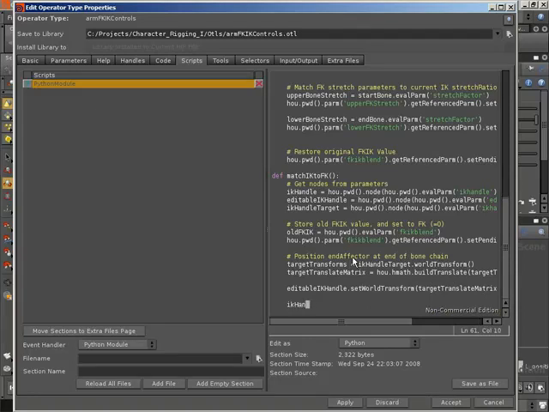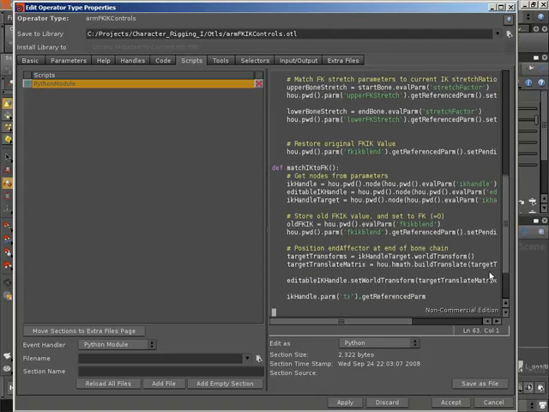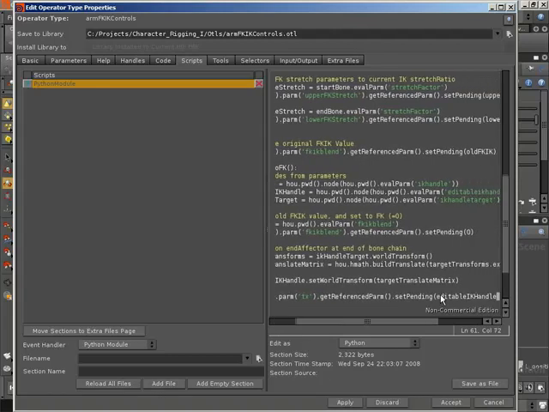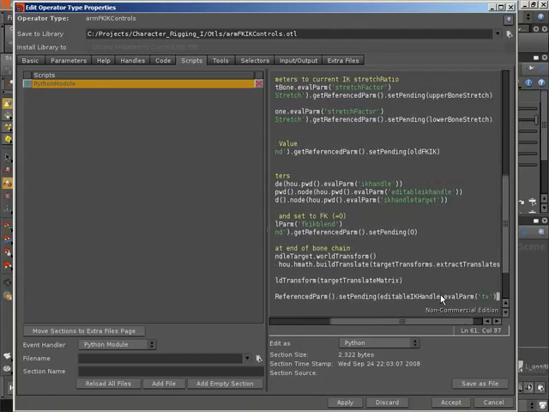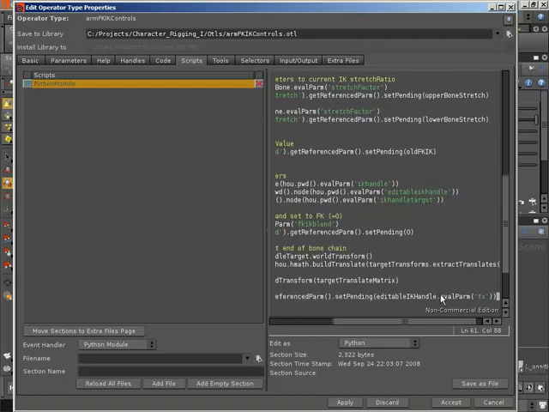So I can say IK handle dot parm, the translate X parameter, and let's get the reference parm, since if we're inside a locked asset, we do indeed want to reference a parameter that we know this parameter on our IK handle is going to be one of our promoted parameters. It's a parameter the animator is going to be dealing with. So we want to get the reference parm, and I want to set that to a pending value of our editable IK handle dot evalParm translate X. So we're going to take the translate X of that editable IK handle, and we're now going to evaluate whatever that value is, set that as a pending value on whatever our translate X parameter on the real IK handle is referencing.